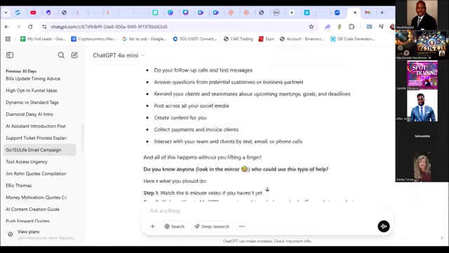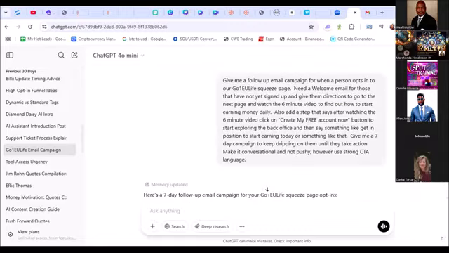So what I did here is I asked it a very simple question. Give me a follow-up campaign when a member opts into our Go.E1Life squeeze page, because that's what a funnel is called, a squeeze page as well. I need a welcome email for those who have not yet signed up, and give them directions to go to the next page, watch the 6-minute video to find out how to get started earning money. Also add a step that says after they watch the video to click on create my free account now and have them, blah, blah, blah, right?